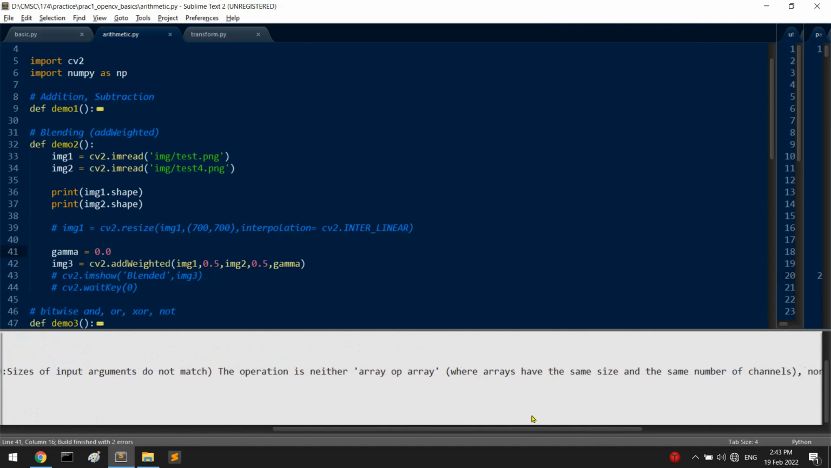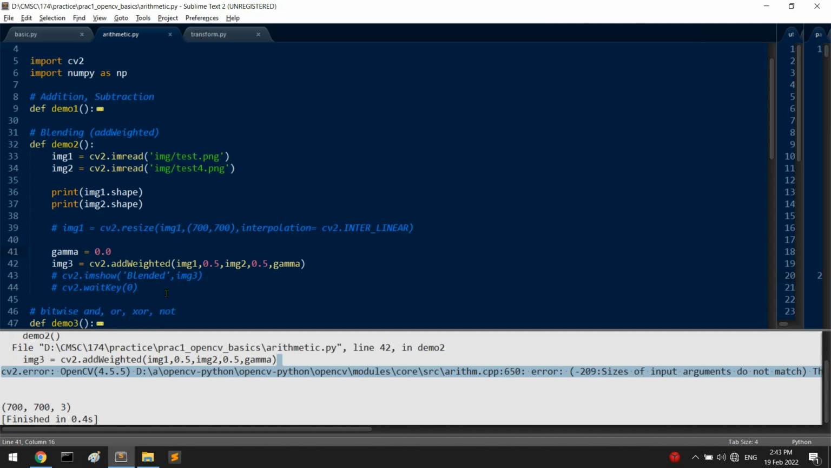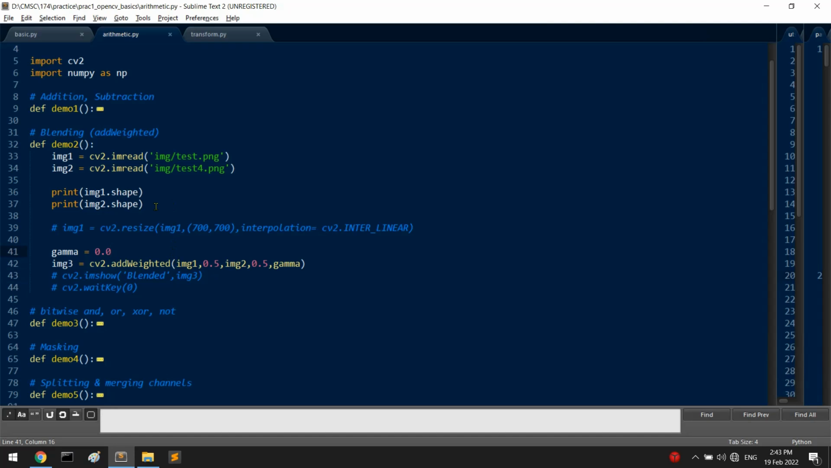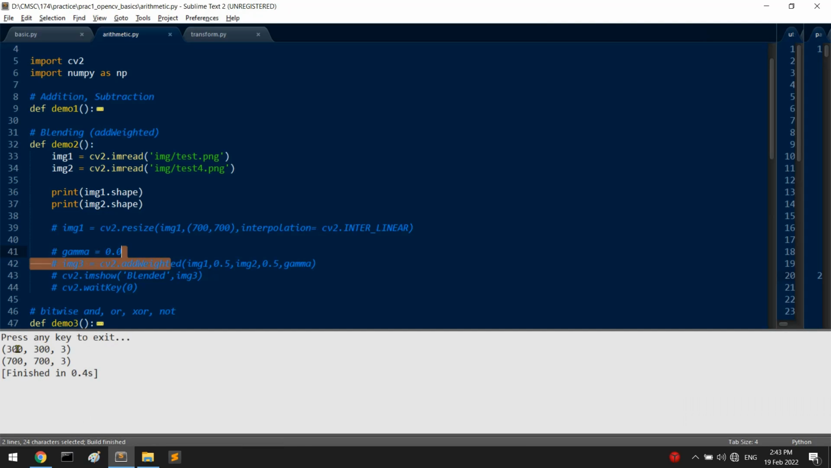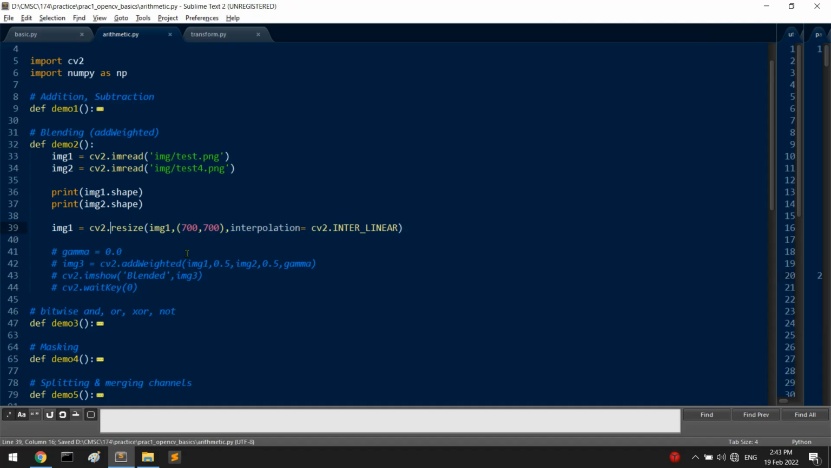So the error here is that the operation requires arrays to have the same size. There's an error here because the 2 images don't have the same size, right? They don't have the same shape, because the first one is 300 by 300, the other one is 700 by 700. So for us to be able to blend them, you must first resize the other one. So let's make the two bigger.